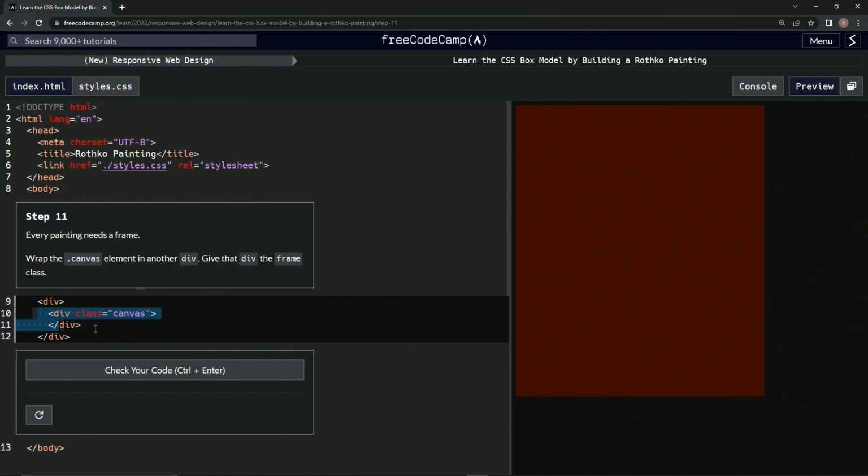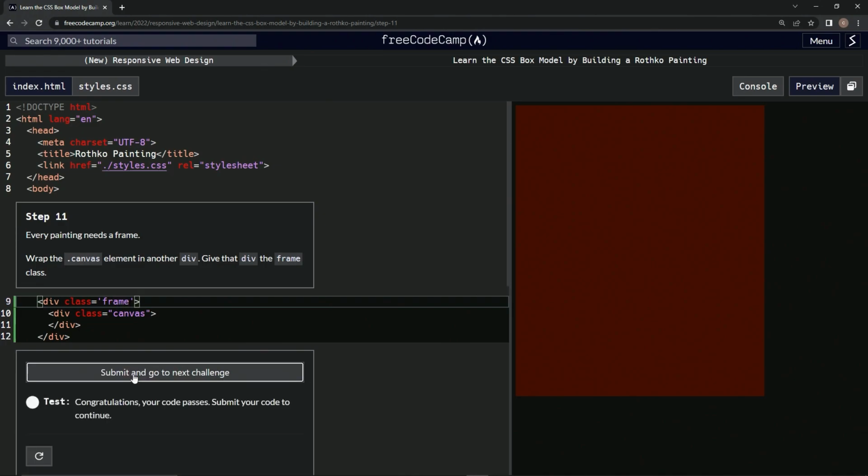I bet we could do it just like this. Yep. Anyway, and then what is this? We're going to put class equals frame, just like that. All right, let's check it. Looks good, and submit it.